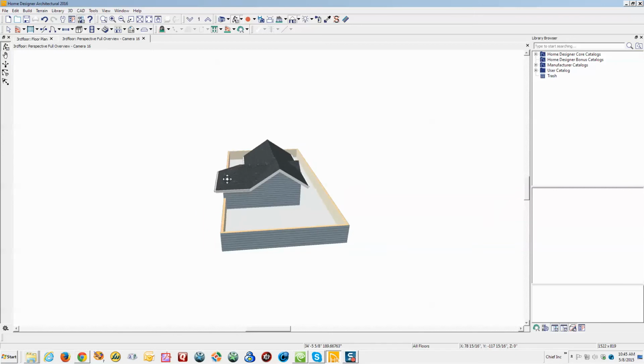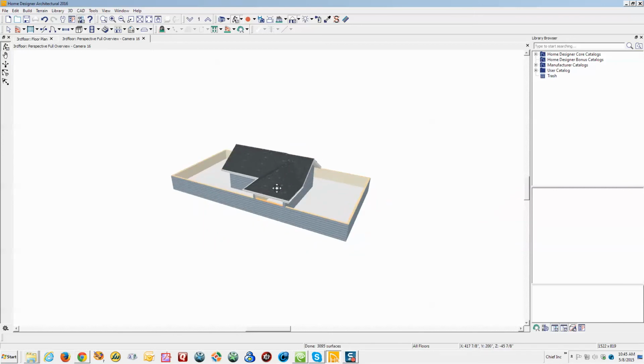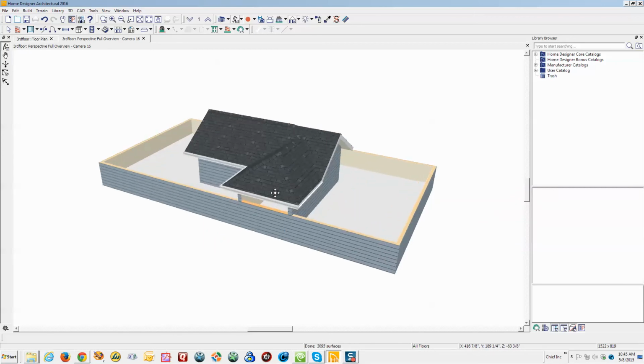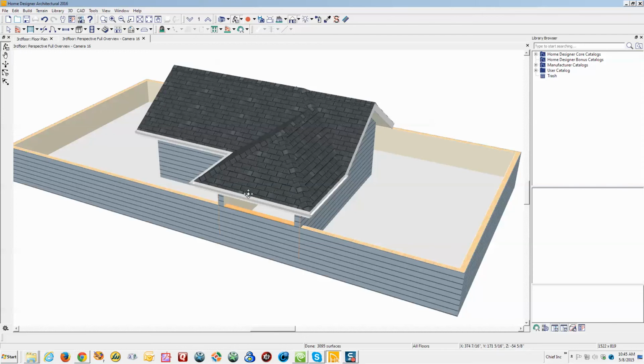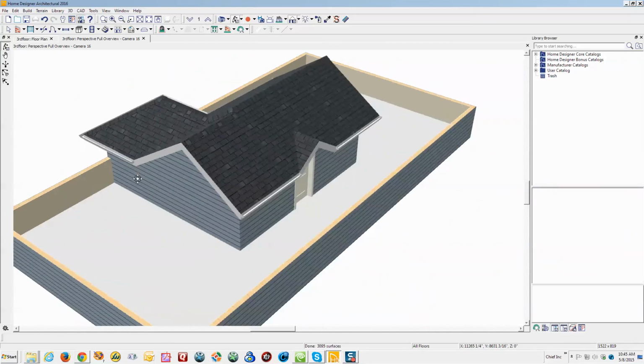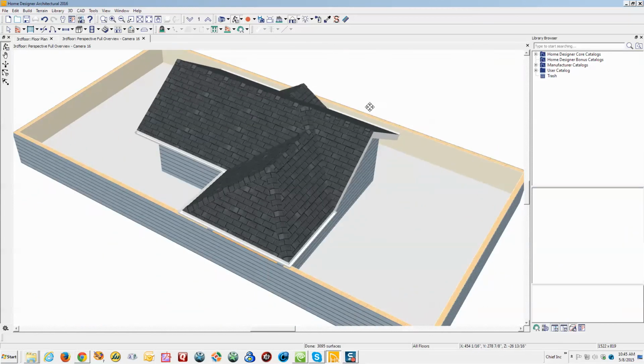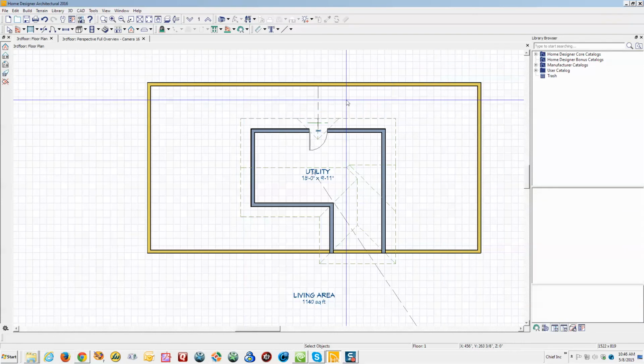Okay, one thing I noticed that I needed to do: I haven't done the programming properly over here. I didn't put any programming at all, so we're getting a hip roof. Otherwise, we're just about there. I'm going to go back to Plan View and Build Roof.